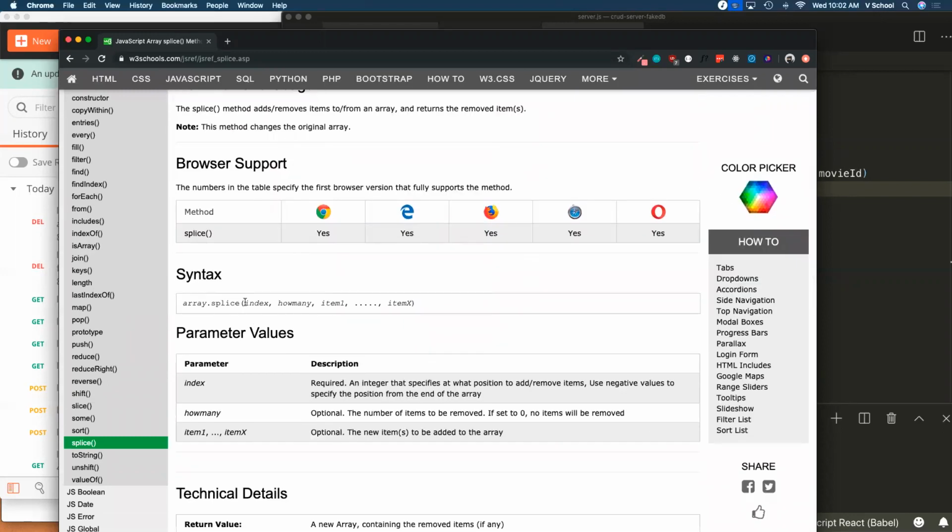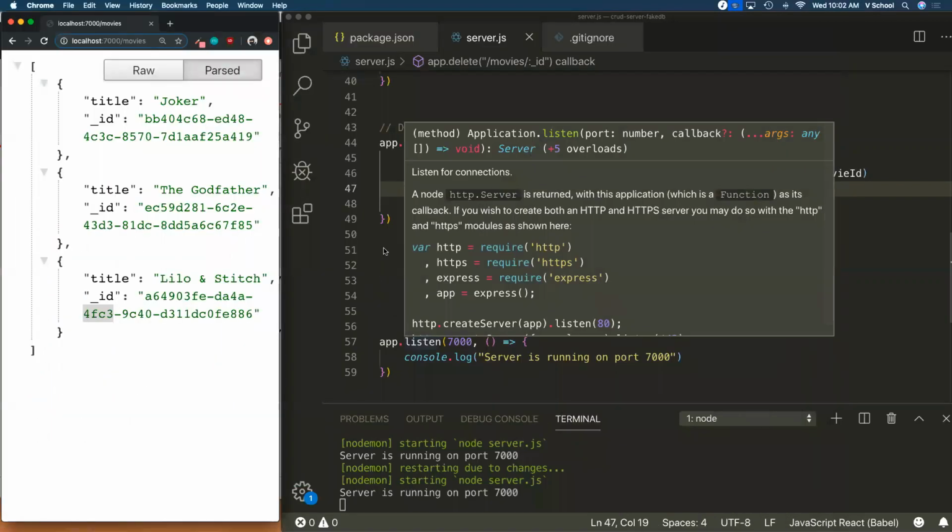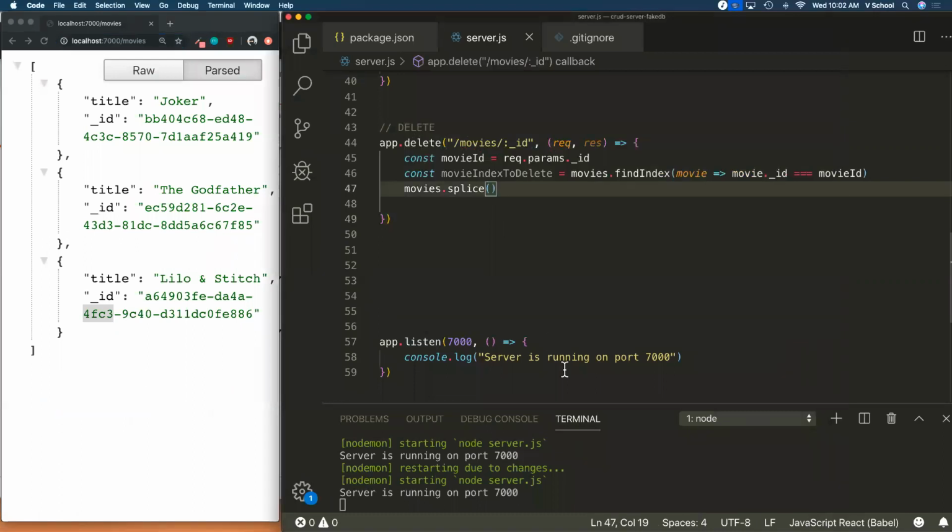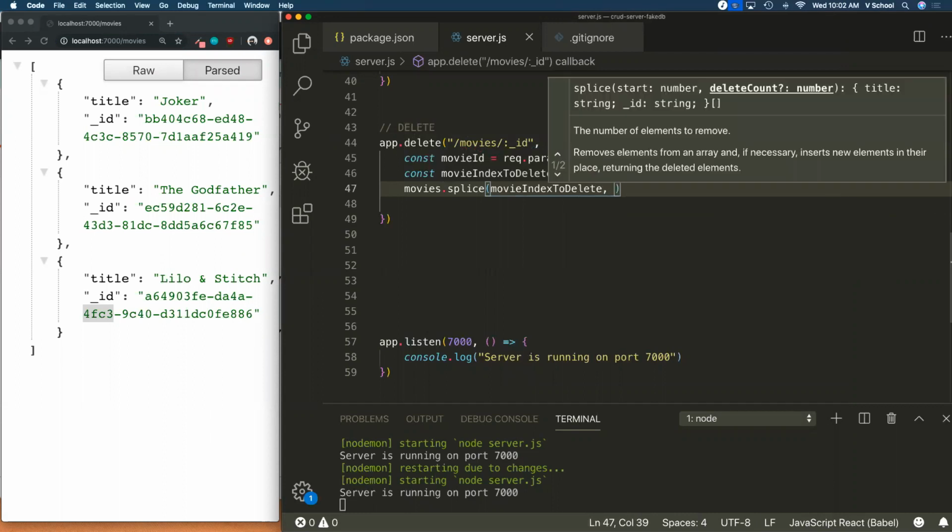Yeah, so splice takes the index of what to delete, from that index, how many items to delete, and then if we want, we could say in its place, put any amount of items. So index and then how many. So movies.splice at what index? Movie index to delete. How many do we want to delete? 1. Okay.